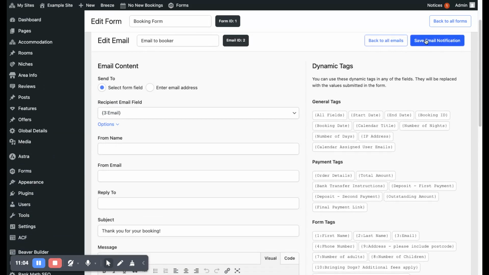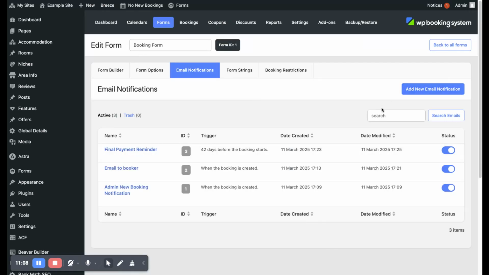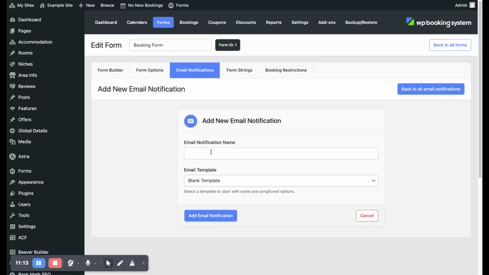There's other emails that can be activated at certain times. So add new email notification, and you can see the different options there are. But you can also create your own one. So let's say, imagine you wanted to send an email to a booker 3 days after their booking ends. This is very useful for requesting reviews or feedback. It would be more apt, should I say.